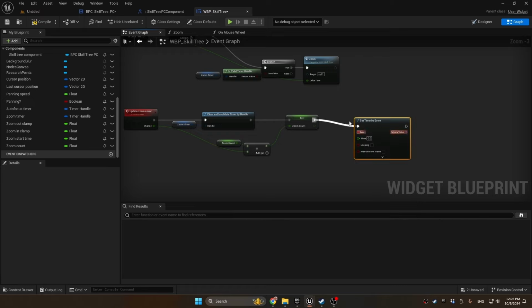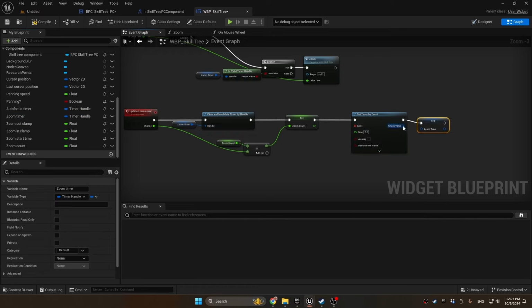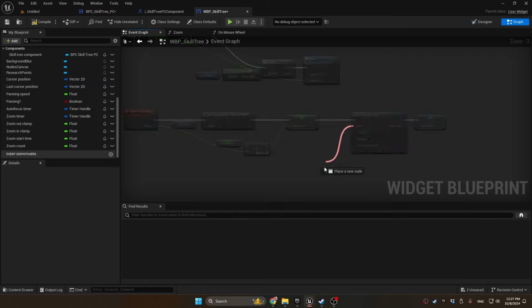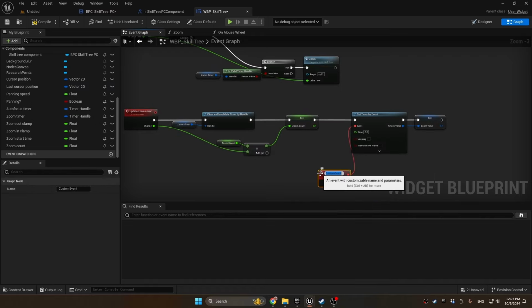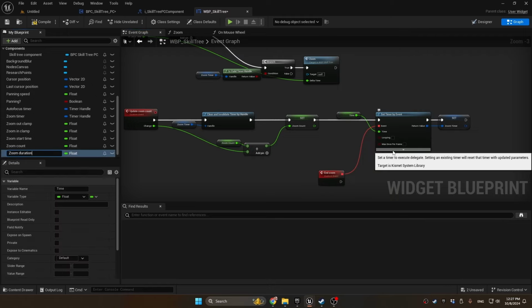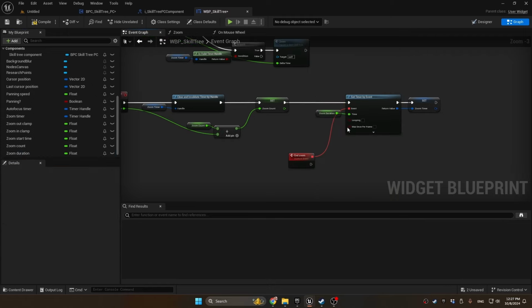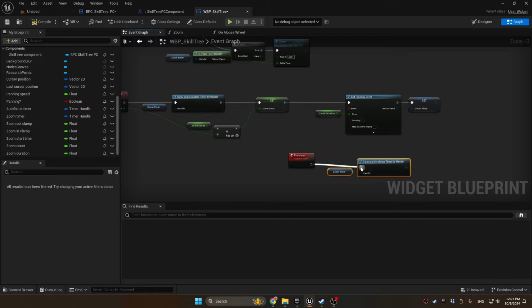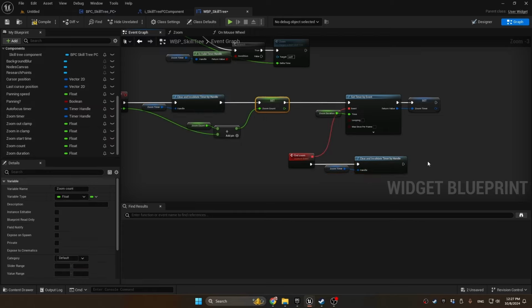Set timer by event. And we're going to set the output to that zoom timer that we created. Drag off here, make a custom event, and we call it end zoom. And what do we want the duration to be? Let's promote that to another variable and call it zoom duration. And now once zoom ends, after this duration is finished, we can copy and paste this, clear and invalidate the timer, and we can copy this and set zoom count to 0.